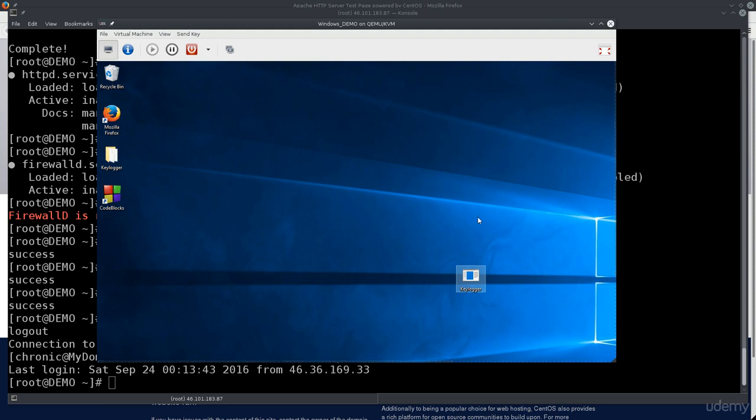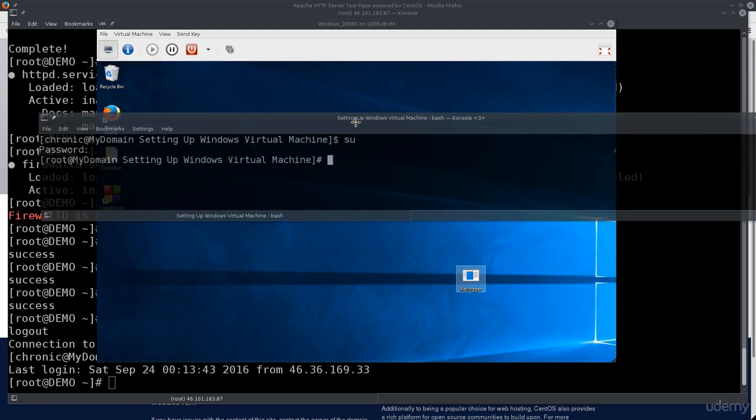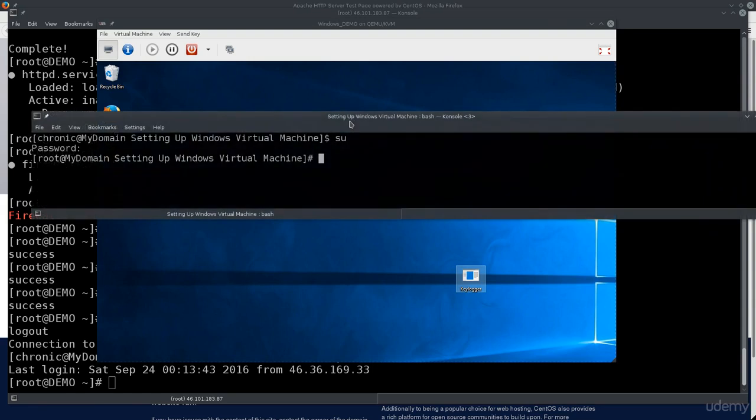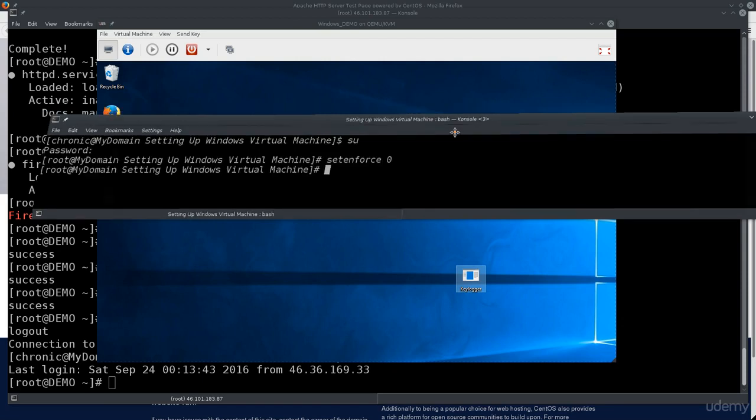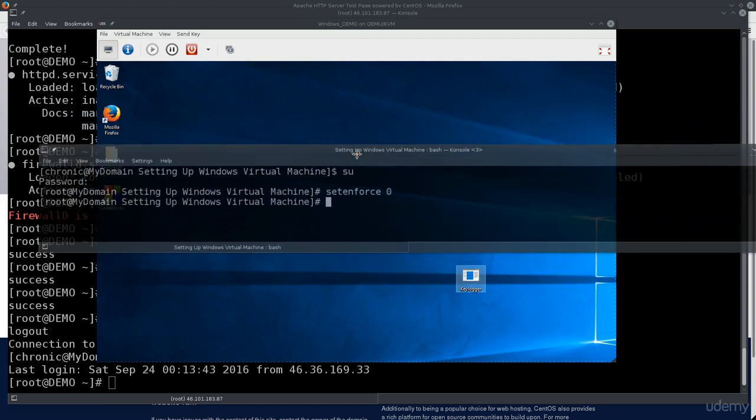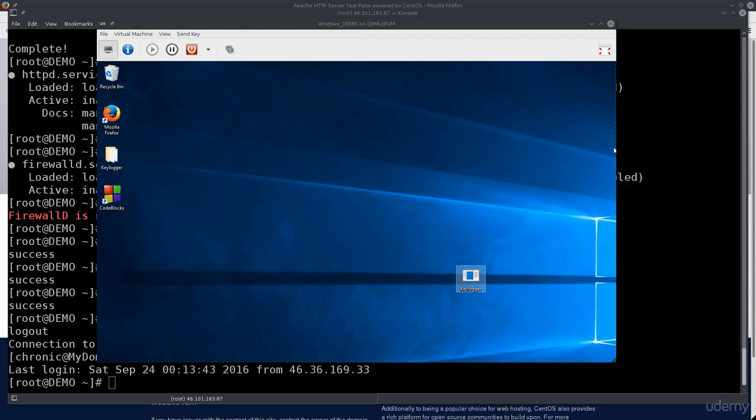Okay, so now I have plugged a USB into my physical machine, and now I'm going to pass that USB to this machine. Before I pass it, just go ahead and do this: setenforce 0. This is a runtime change, not a permanent change. This sets SELinux to permissive mode so that the USB can actually be passed to the virtual machine.